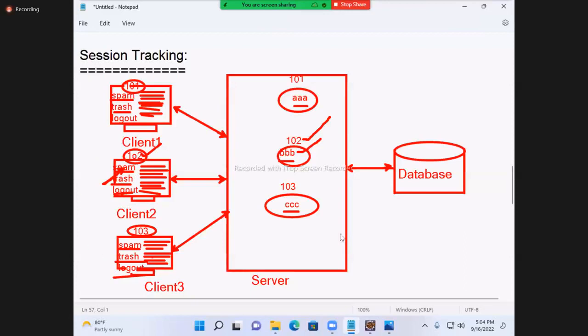Again, whenever you click logout here, a logout request comes. With the logout request, 102 also comes. 102 matched. Then it is vanished. Again, a response comes to the browser, and then here also it is vanished. Whenever you click logout, it is vanished.